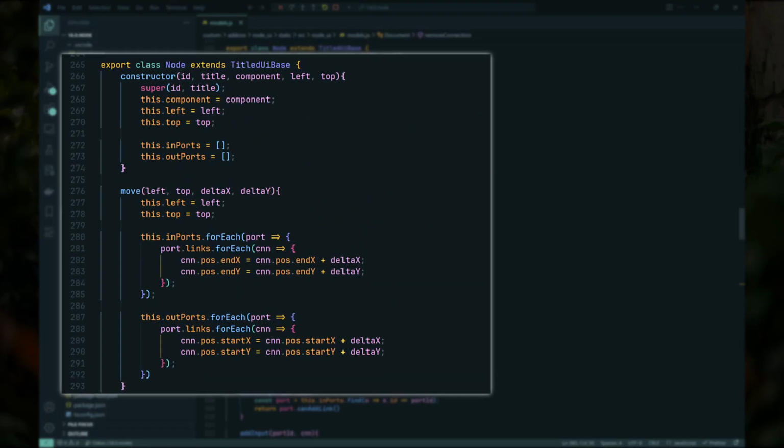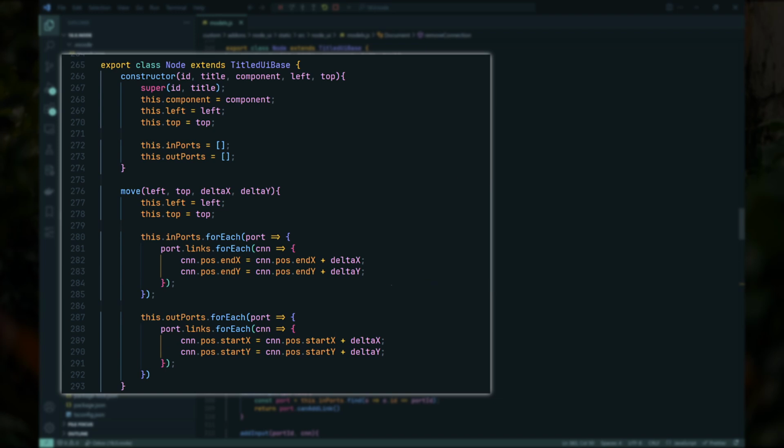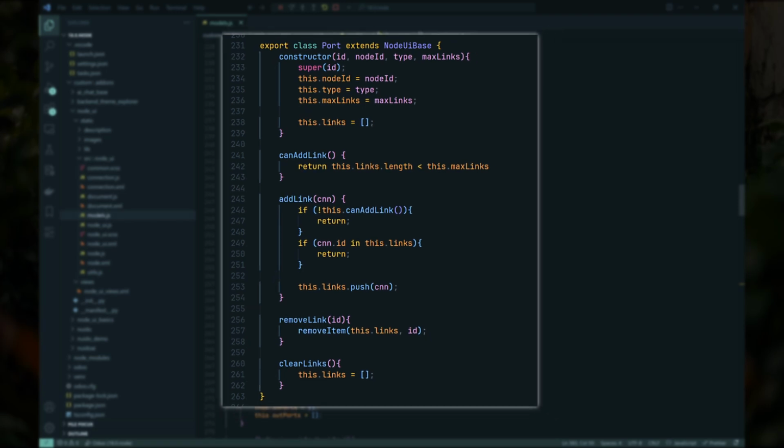For the nodes, it's similar to the document model. The node model manages elements inside it, in this case, ports. We'll also add methods to move nodes, which will also move the corresponding connections of the node. The same applies for the port model. We'll provide methods to manage connections. For the port model, connections are named links to simplify the serializing process when saving and loading the document.